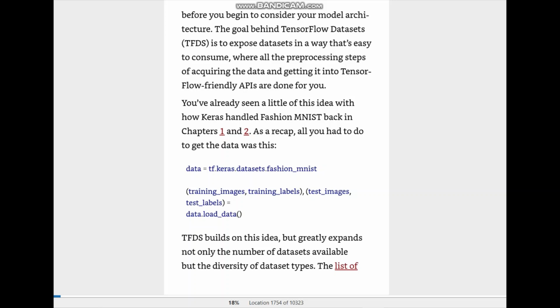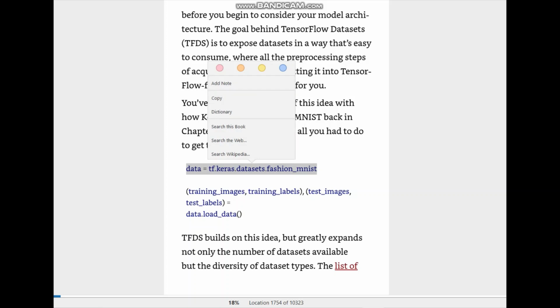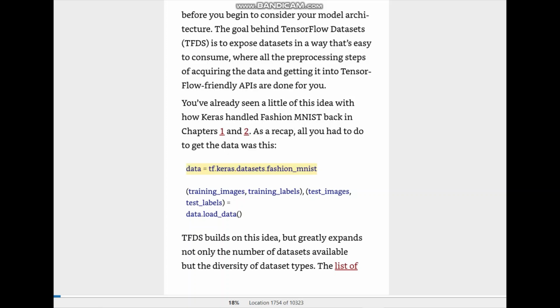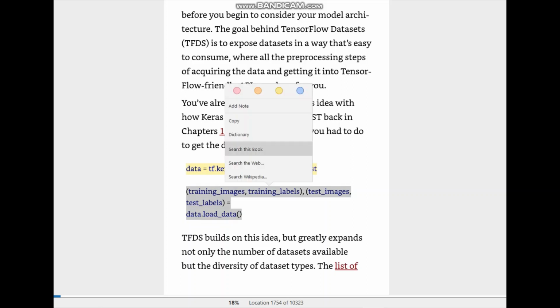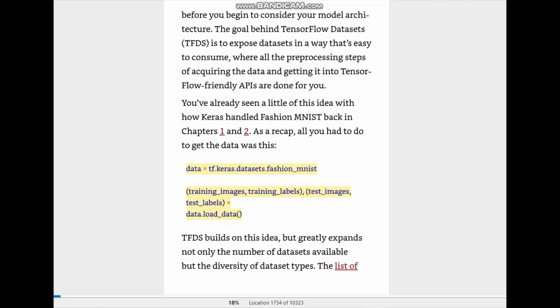In Fashion MNIST, we used Keras to handle the data. Here you can see that data equals tf.keras.datasets.fashion_mnist. So it's so easy. You don't have to zip, unzip, or read anything. You just have to call the dataset from tensorflow.keras.datasets. Next, it is even easier to split the data into training and test images. Here we're just loading the data in the format of training and testing images and training and testing labels.